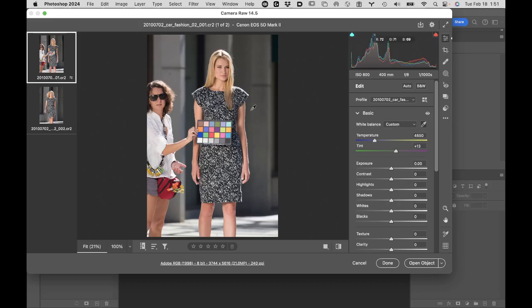So now I've done 2 things to this image. I've assigned its profile, and I've done the white balance for this. So now I don't care about it for this image because I could do that again over and over and over. What I want to do is apply all of this to the other image.